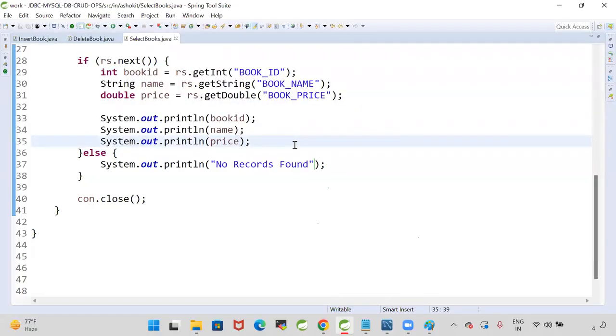What is the purpose of the next method? Can you tell me? To move the cursor to the next position. What is the return type of the next method? True or false, a boolean value. When will it give true, and when will it give false? When there is a row, it will give true. When there is no row, it will give false. So if you want to get the data, first you need to check whether a row is available or not. If a row is available, then only get the data.